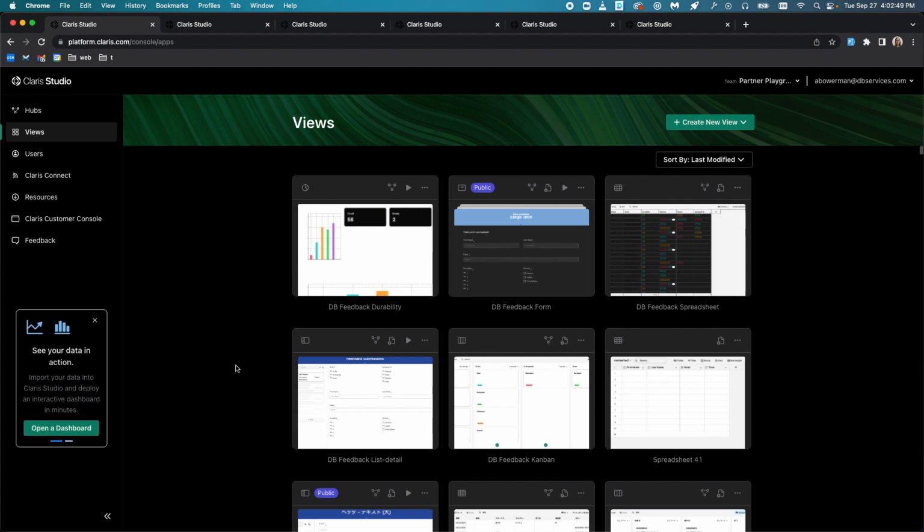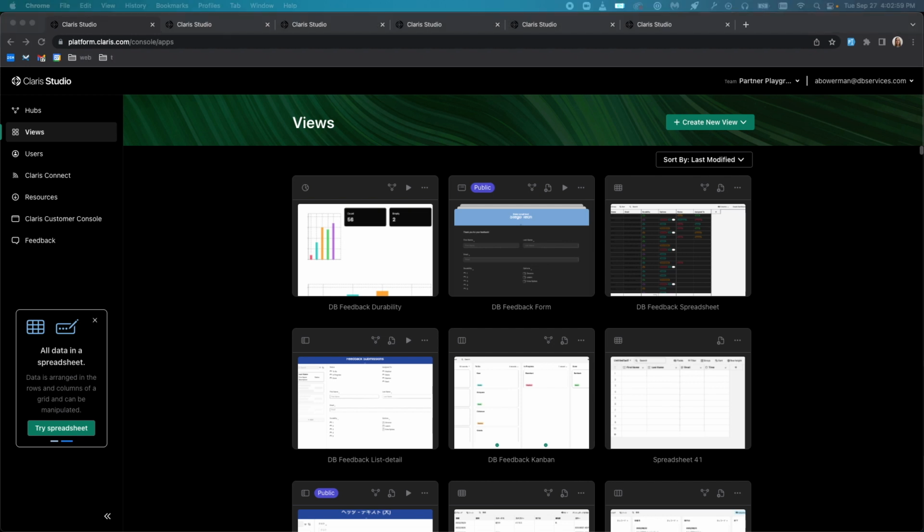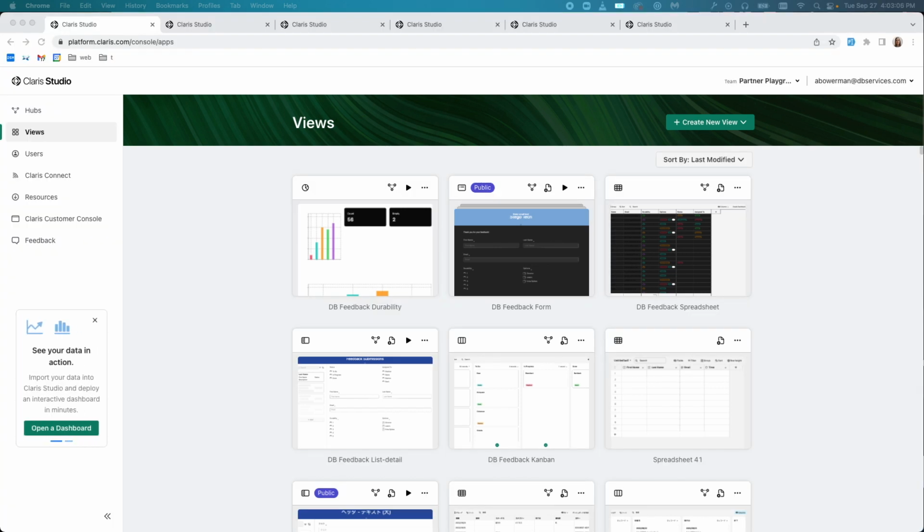Comparable to a pre-built Claris Pro layout, there are a few different types of views: spreadsheets, forms, dashboards, Kanban, and list details, all of which are easily constructed with Claris Studio's drag-and-drop no-code interface. Views feature responsive, web-ready design for various screen sizes and even support your browser's dark mode.